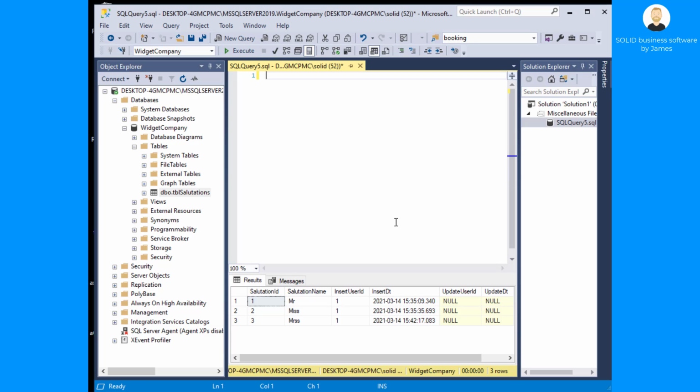Let's start again, and let's review from the top. Select all from TBL salutations. So we can see our faulting record here, and it's got a salutation ID of 3. So typically this would be viewed from the application, and the application would then send the ID of the salutation we were working on. But in this case we know it's ID 3.